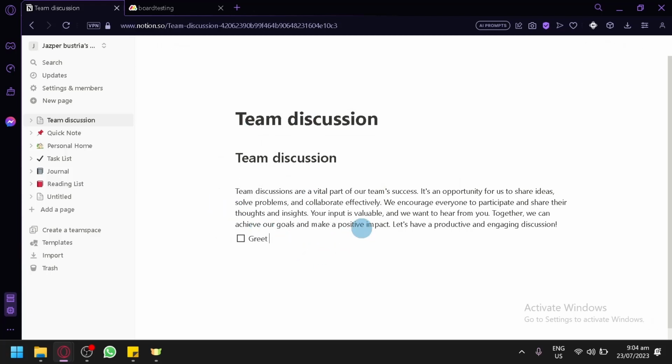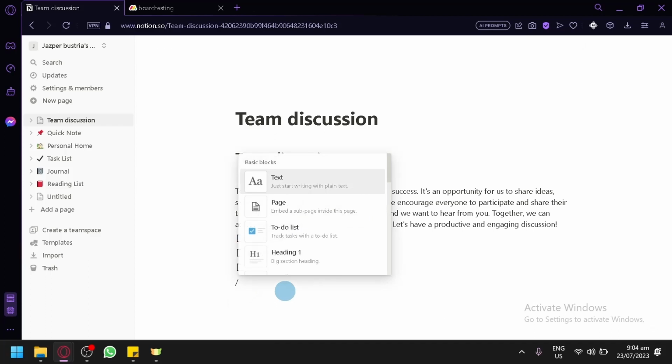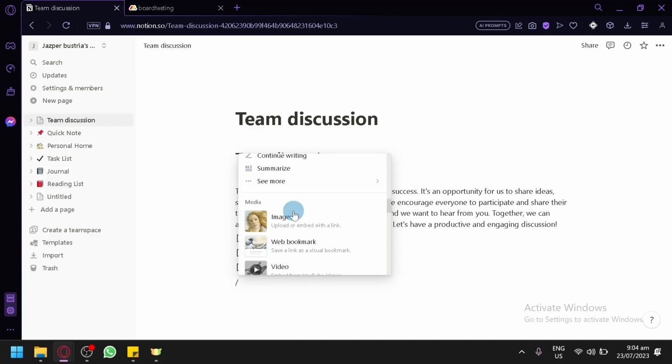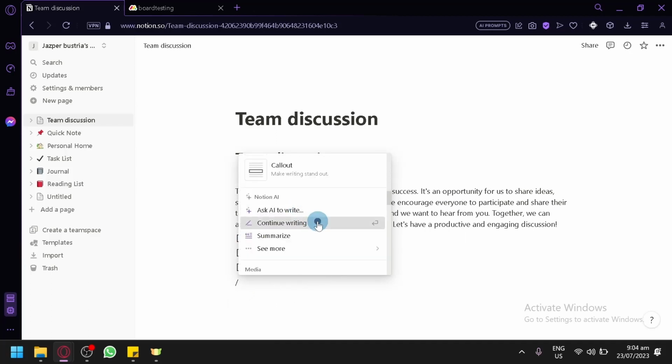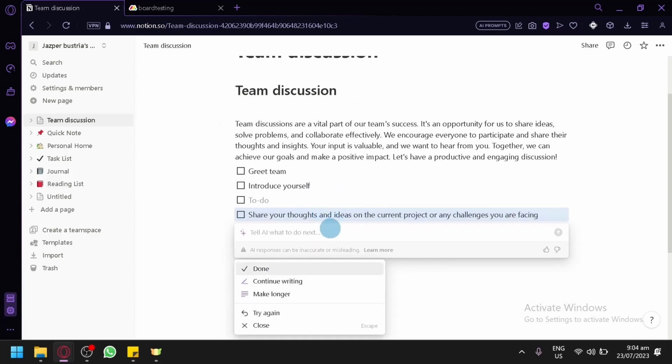Let's say, greet team, and you can add another one. Let's say, introduce yourself, and then you can add more and more as long as you press enter. And then they can simply click on the checklist. There we go. You can interact with it right away. Now you can add other things. You can click on commands, then add whatever you would like over here. Let's say you would like to continue writing. There we go. It will add another item to your checklist over here.